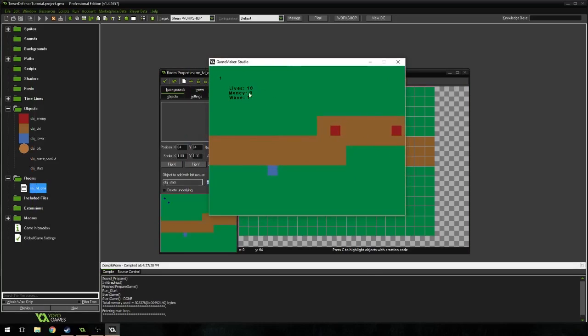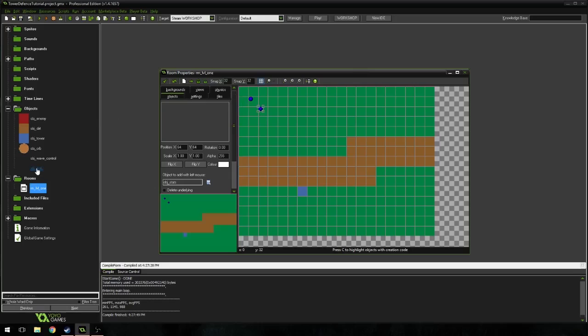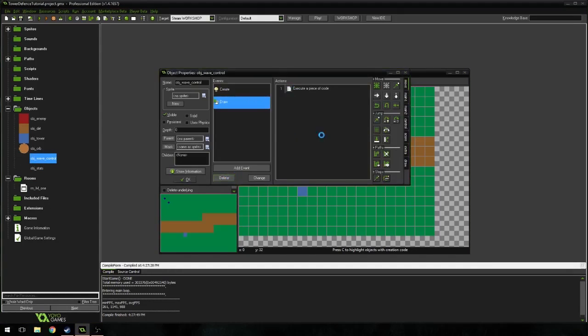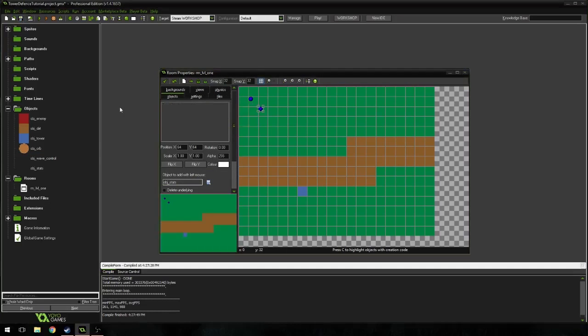Okay, lives, money, wave. Perfect. And then 1, 2, 3, 4, and then wave 2. Perfect. Exactly what we're looking for. Let's go into wave control really quick, and let's just delete this draw event. Don't really need it. Gonna hit check. Let's just save really quick.